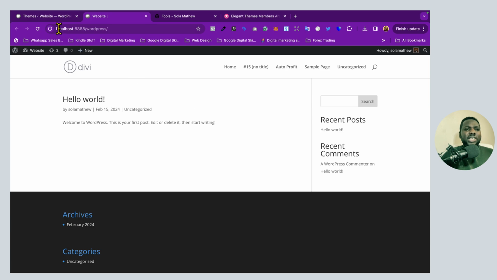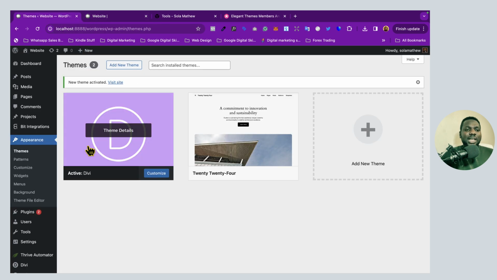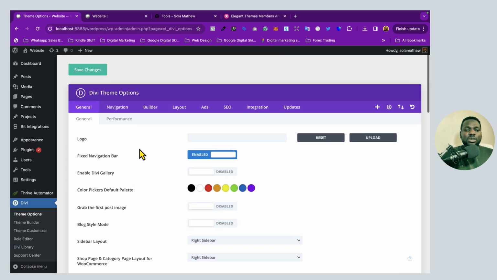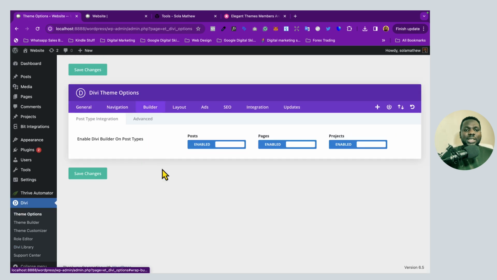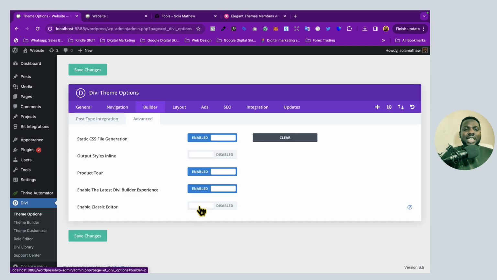So what you want to do is go back to the back end and do a few settings. Go to the Divi theme, then go to builder, then advanced, and click on enable classic editor. Click on save, and you want to ensure that you have the API key installed so that you can use the different layouts available on Divi and receive updates.